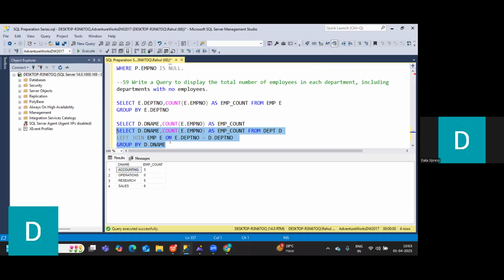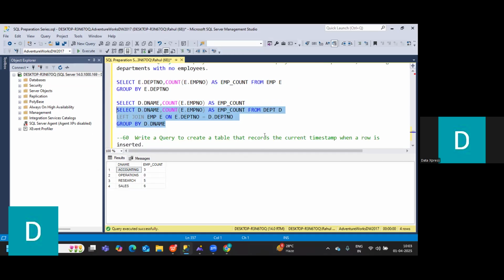But if it is only the department number, it is very straightforward, just using a group by. But when the question says the department name is in another table, that is when you need to use the concept of a join. Okay, so I hope you have learned something new here.